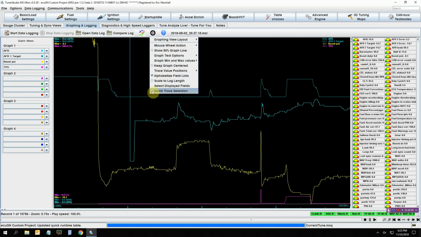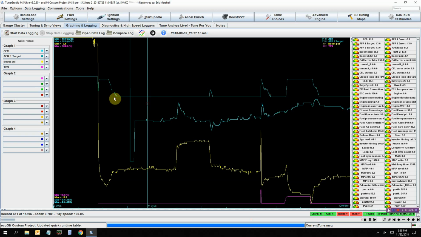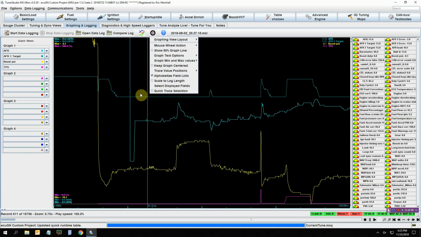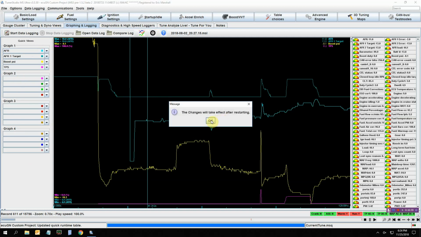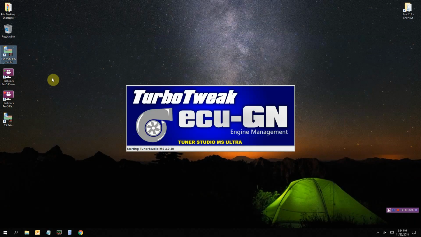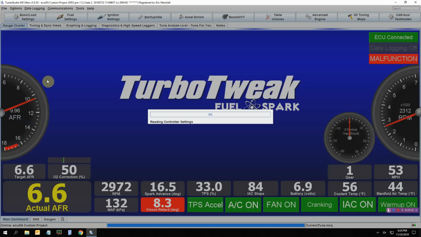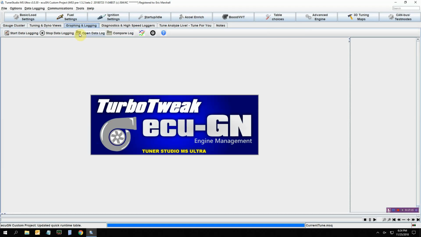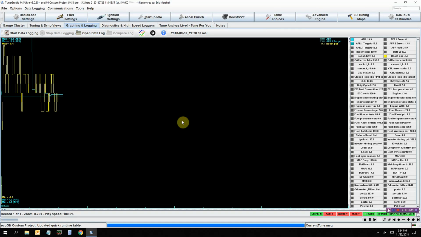Okay, now this last one is the way I prefer to set this up. It's called the quick trace selection. Right now, the way this is set up is you have to select what you want to look at over here on these lists, and I'm going to turn this on, and it's going to have to reload Tuner Studio, but it changes the way this is selected, and it's easier for me. So I'm going to click that, and I have to close it and restart it. Okay, so I'm going to open a data log. Let's try that one right there.